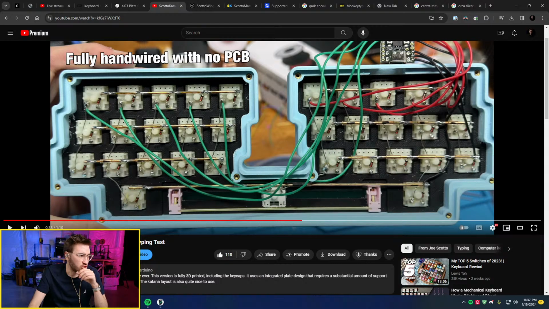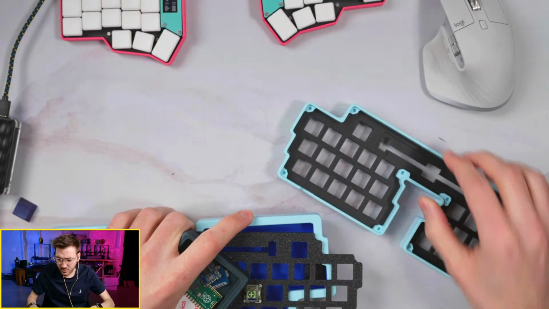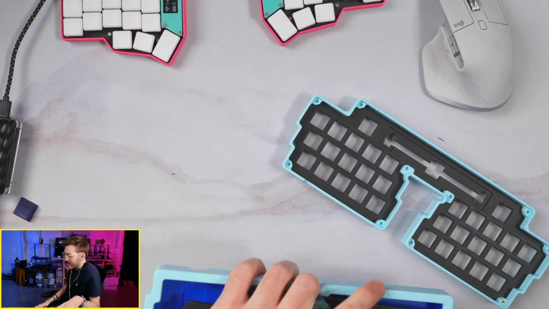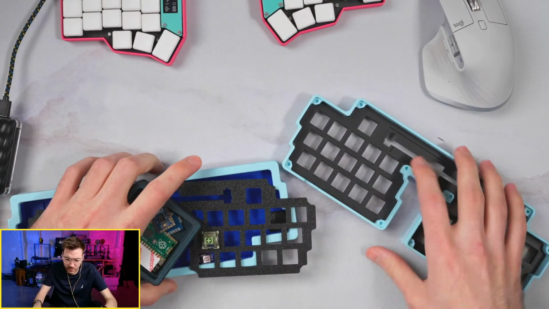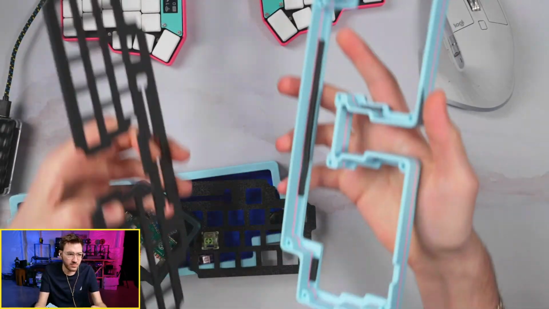It was basically printed with a bunch of support material. But what I wanted to show here was the gasket mount one. So we have two of them here. Now, which one is the one that I'm actually building? Did I grab that one? Yeah, I did. This one's the one I'm building. Actually, wait. No, that's not. Okay. So what we have here is the gasket mount.